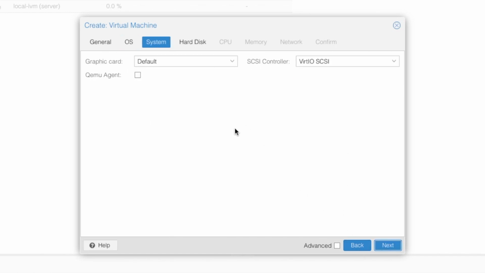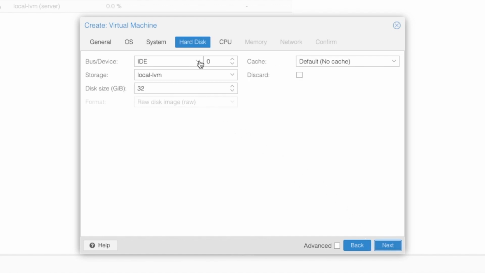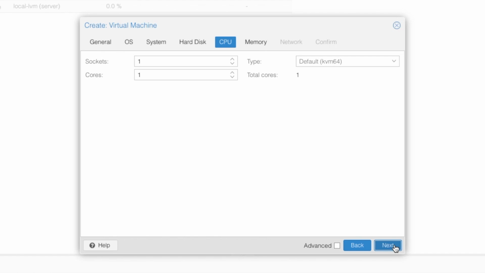I'm going to leave this as default. Click on next. And for the hard disk, we are going to change the type to SATA. And we are going to assign 50 GB for this virtual machine. Going to click next. And for the CPU, we are going to leave all the values as default.